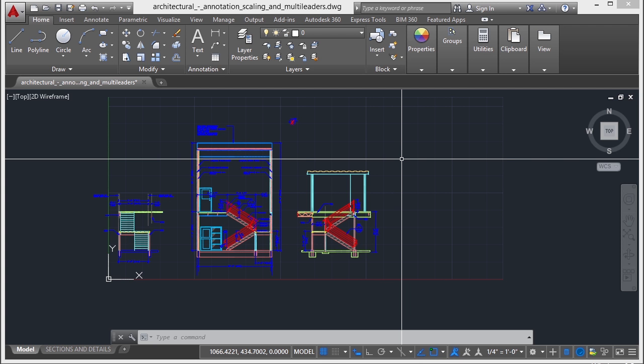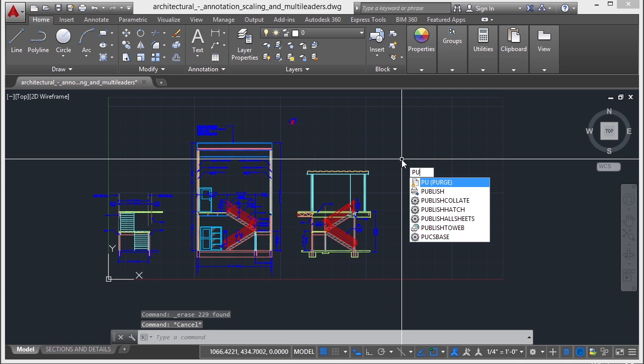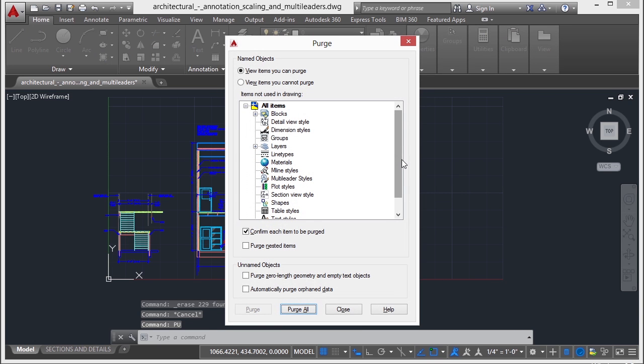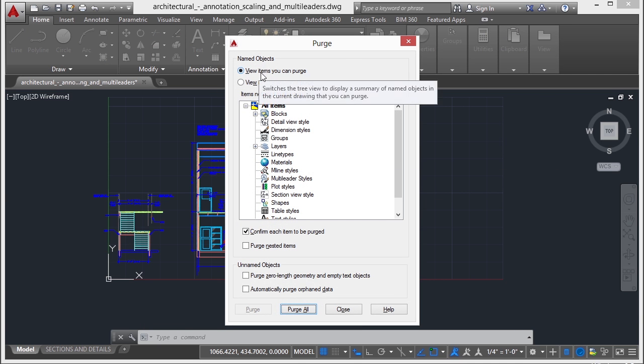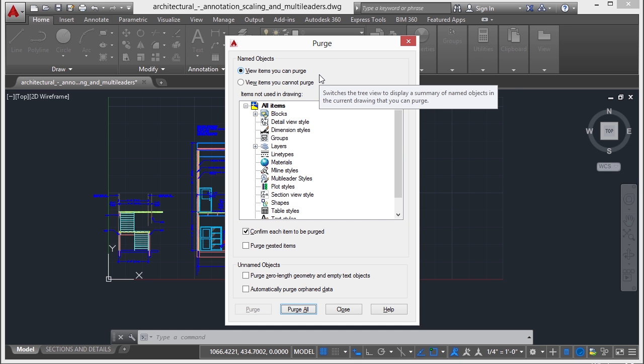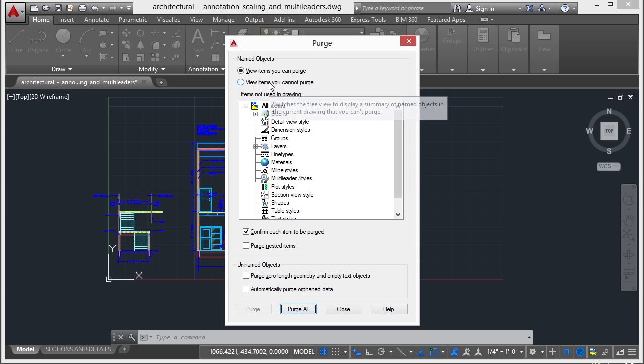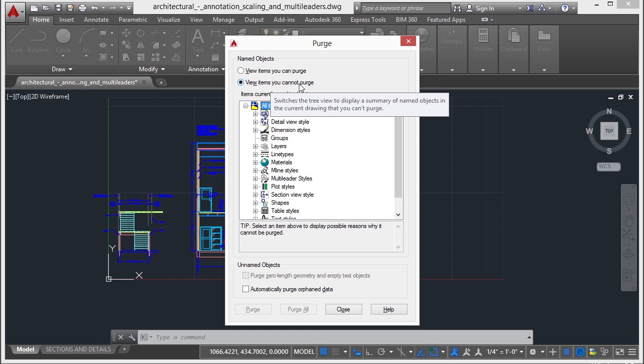Now, we can get rid of those items with what's called the purge command. It's real easy to get to. Just type in the word purge, or type in the keyboard shortcut of just PU. That brings up this purge window. Now, it starts off here with two different options at the top.